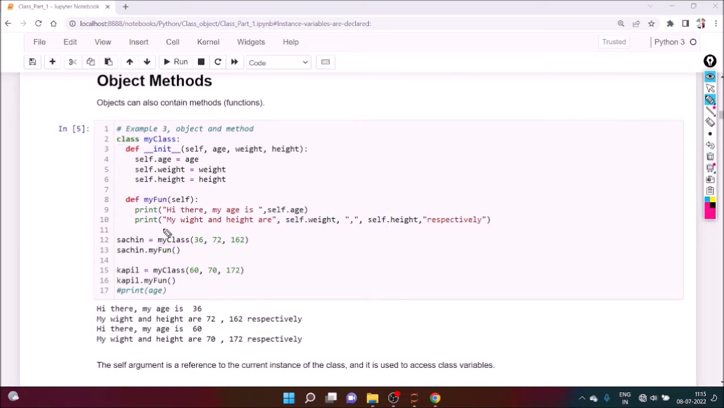Is it okay? So class name, constructor, method, we have to pass self. Using self only, we can access the variable. Object, class, we are passing the parameter here to initialize the instance variables. We can access the method name using the object. So the self argument is a reference to the current instance of the class, and it is used to access the class variable. Definitely, to access the class variable, we have to use self.